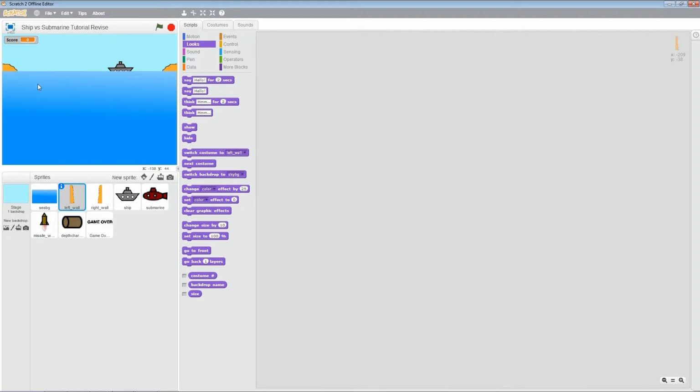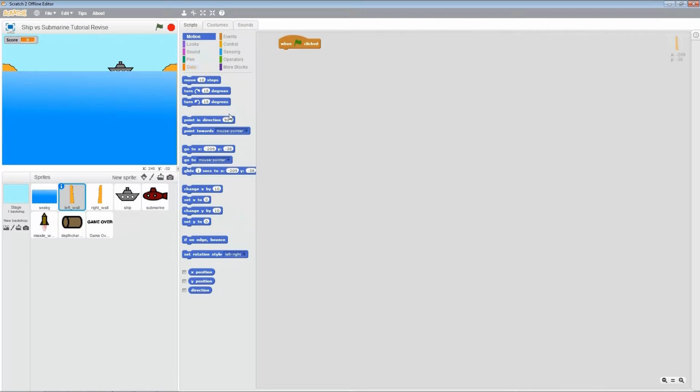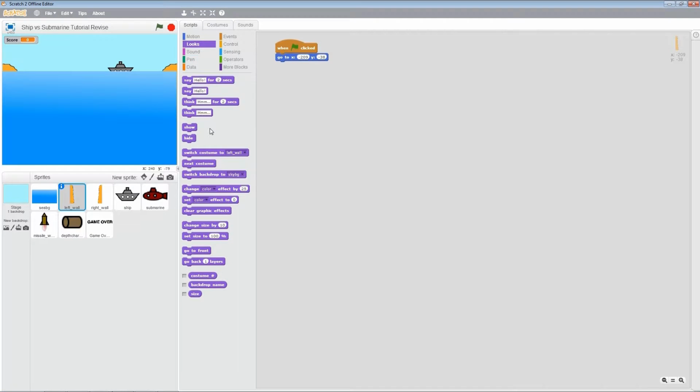And okay, so let's go to the next sprite here. We have the left wall, and the same thing. I would like it to go to the default position. In this case, it has already been prefilled for me, x minus 209 and y minus 38. And I would like this sprite to go to the front.